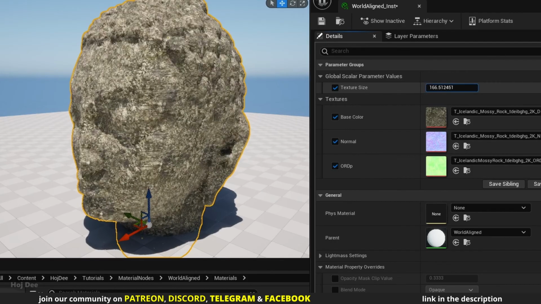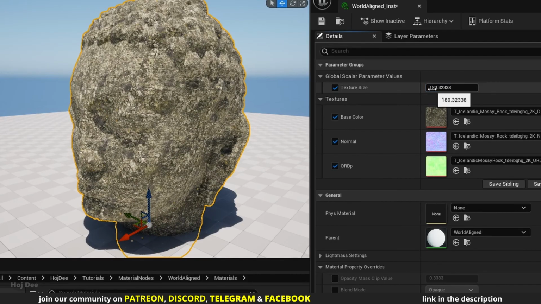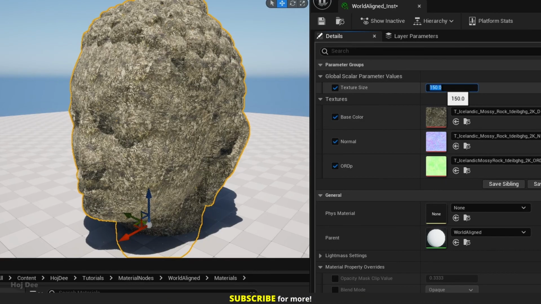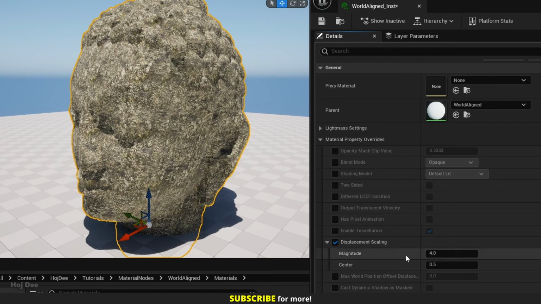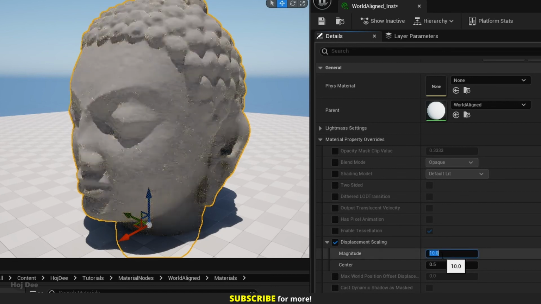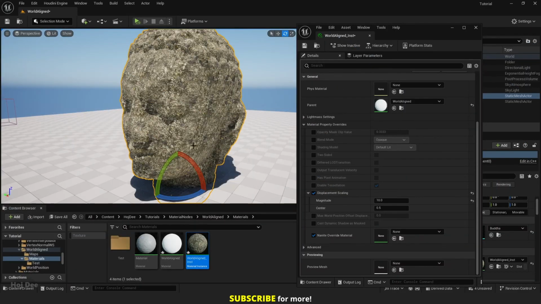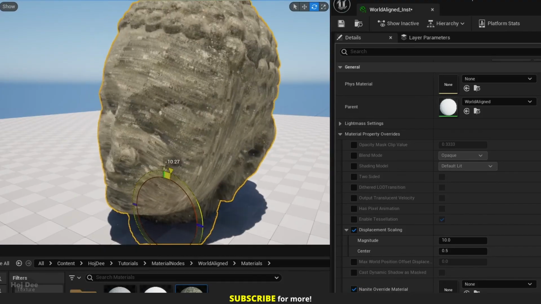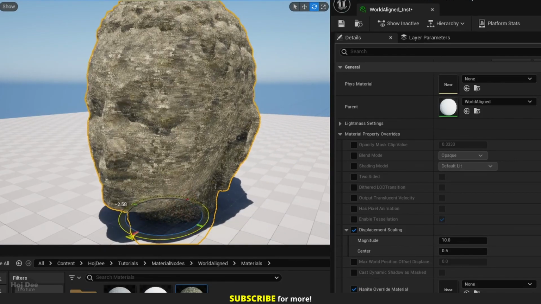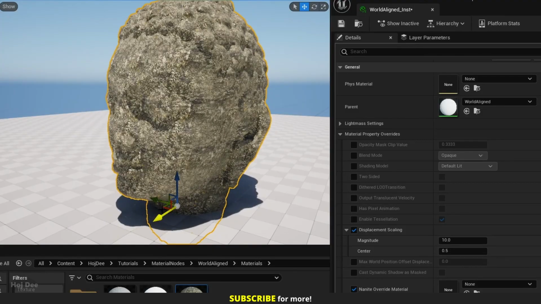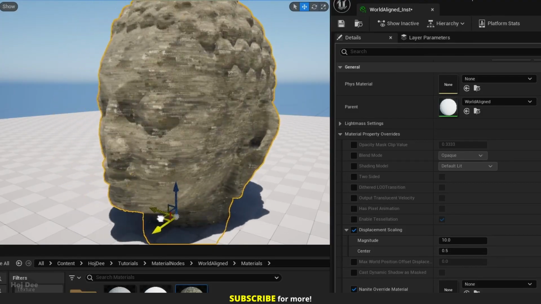We can easily change the size and it conforms to the mesh. Even the displacement doesn't create any seams. Let's set the texture size to 150 and increase the displacement magnitude so we better see it. 10 is good. The only thing that may be of concern here is that when we transform the mesh, the texture is still projected in world space. But there's a way to make it work in local space, and that's what I'm gonna do in the next video, which I'll put up here as soon as I upload it.